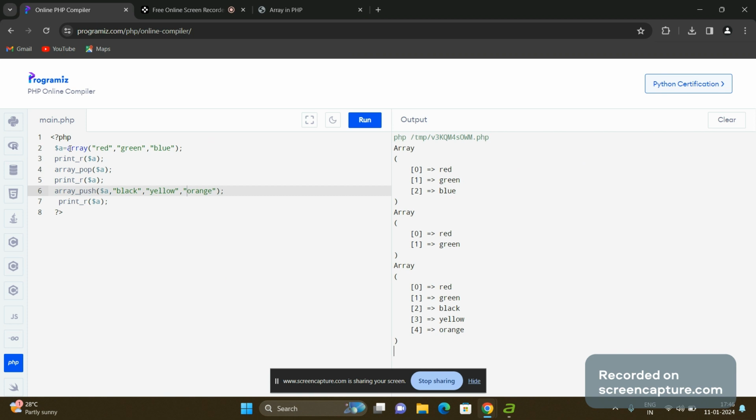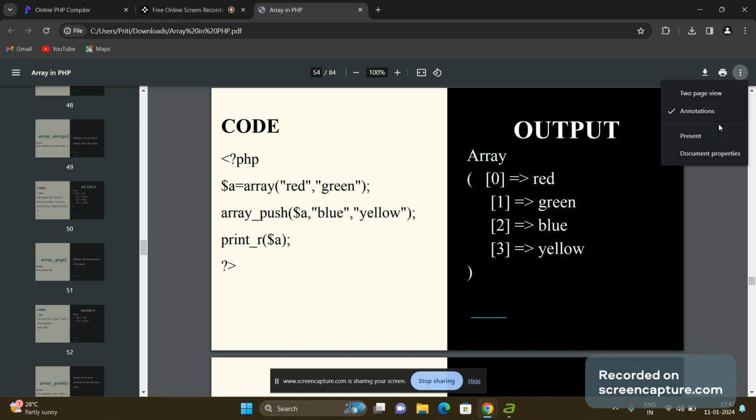Okay, so we have to check what output we are getting. The initial array is red, green, blue, which we have printed. Yes, red, green, blue. Done. Array_pop: the top element will be deleted, that is blue should be deleted, and we have printed the array. Yes, red, green, the blue is deleted. After that, array_push means we have inserted the elements black, yellow, orange. So the index should automatically increase. So after red, green, we have black, yellow, orange in the sequence in which we mentioned them. So the push function is used to insert elements into the array.